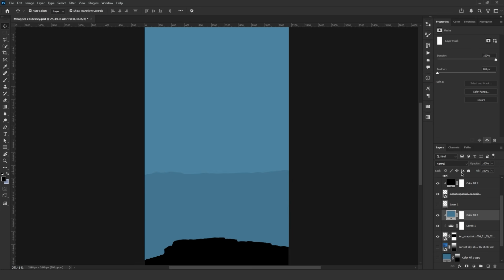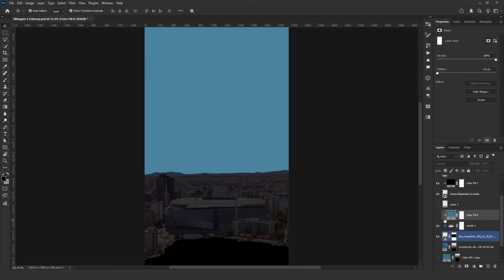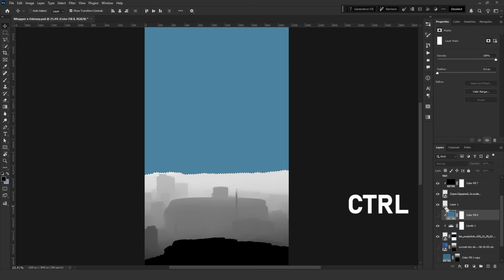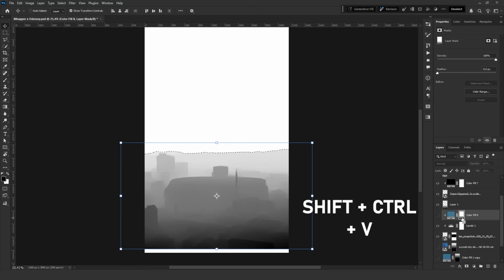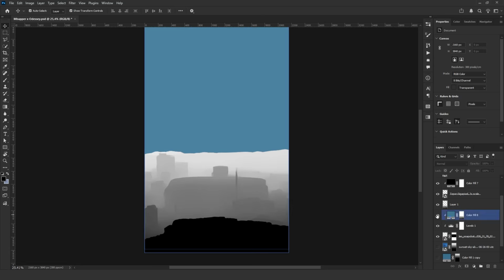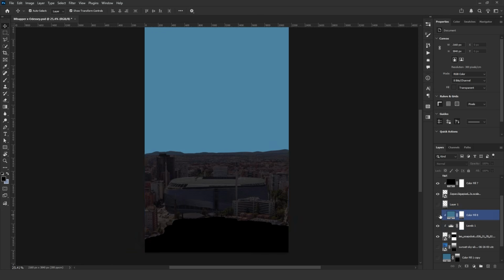This shade works well. Now I turn the depth map back on, holding Ctrl. I click here and press Ctrl C to copy it. Then I alt click on the mask of the solid color layer, and paste it with Shift Ctrl V. Now when I enable this solid color layer, we get a really effective fog effect.